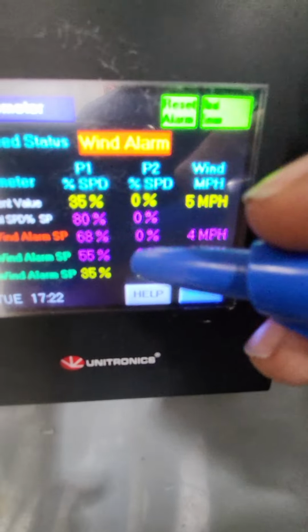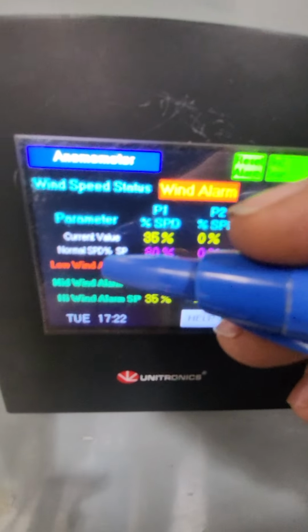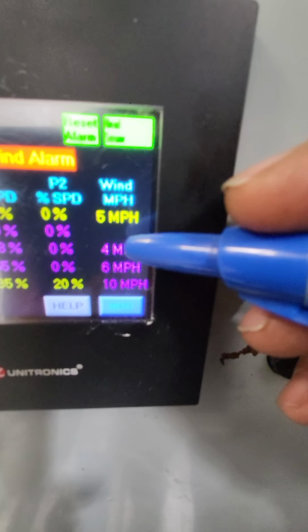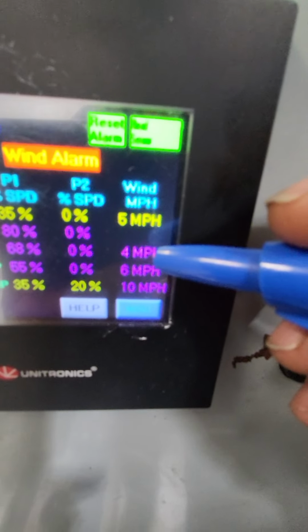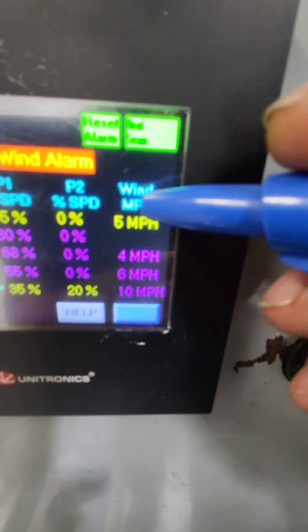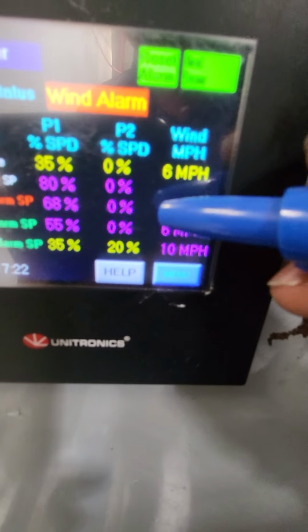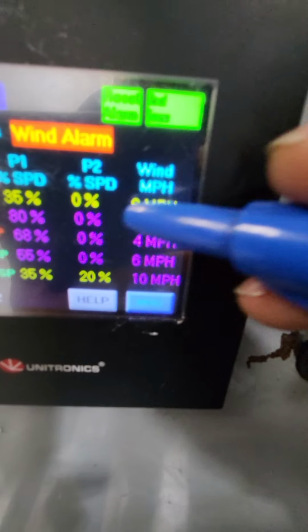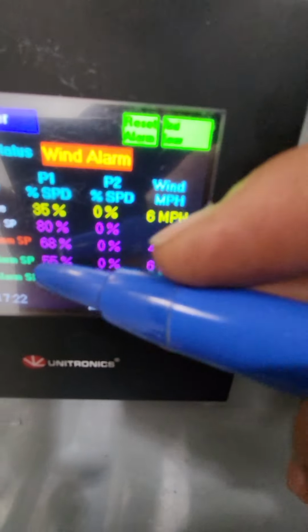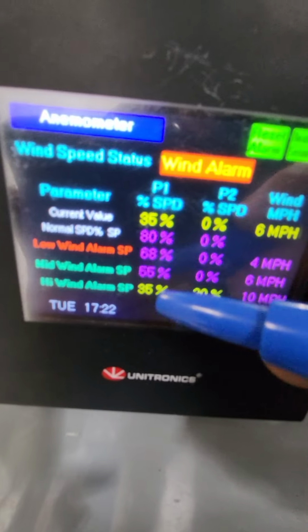Okay, so we're in alarm now. We're in the low alarm because that's red, which is equal to or greater than 4 miles per hour. This is the current wind speed in yellow here. Well, you can't change yellow data. See, it's up to 6 miles an hour. So we're in the low level. If it goes higher than 6, we'll go to a mid-level alarm.